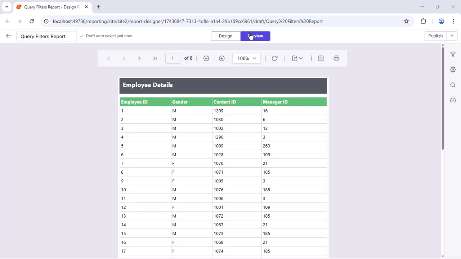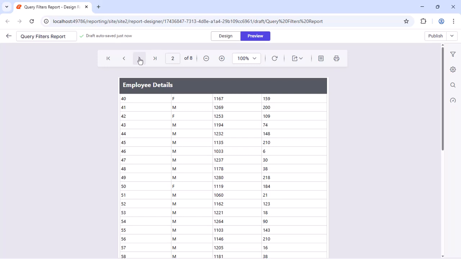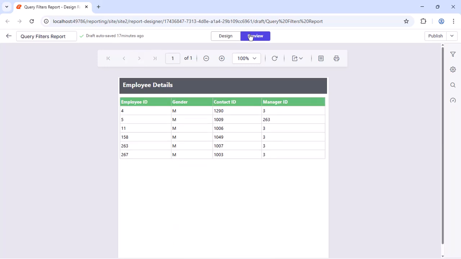Working with large data sets is very common in reporting. Displaying all that data can be overwhelming, making it difficult to find specific sections and leading to missed insights. By applying query filters, you can apply conditions to your dataset, ensuring only relevant records are included. This helps you present concise and meaningful insights in your reports.